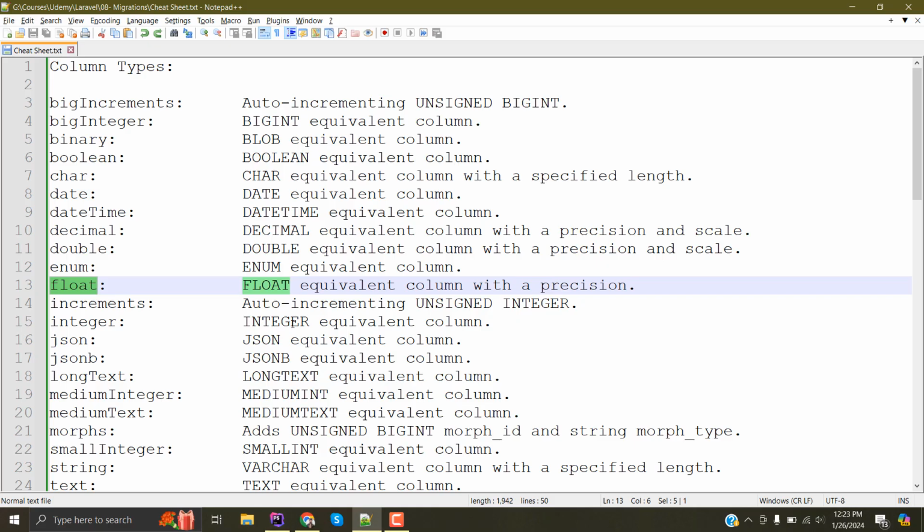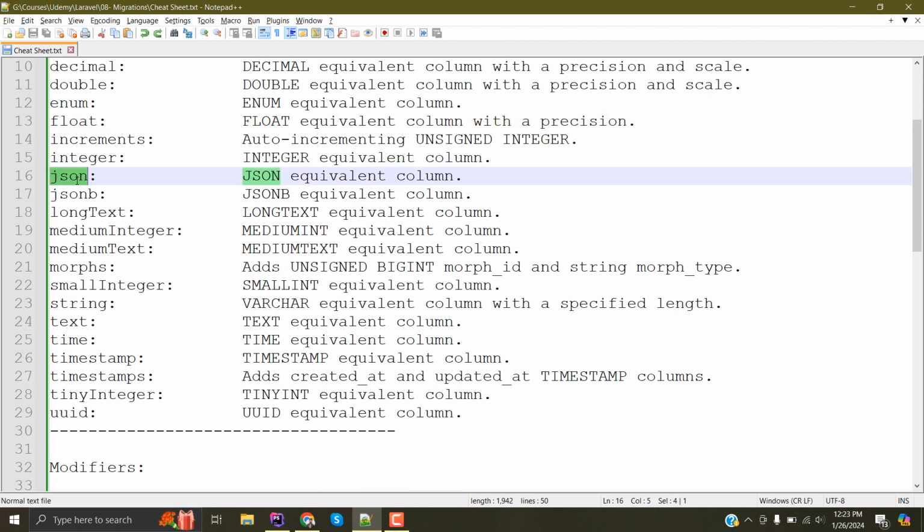All right, now we have the integer, then we have JSON. So the JSON column is used to store data in the form of JSON. Then we have JSON blob, long text, which we talked about in our previous video, medium integer, medium text, morphs. Now this morphs basically creates 2 columns in the database, but it is used for relationships, and those relationships are called polymorphic relationships.